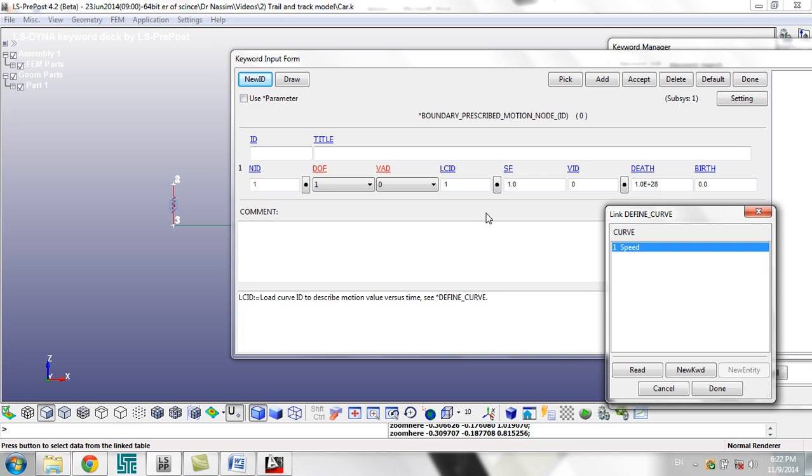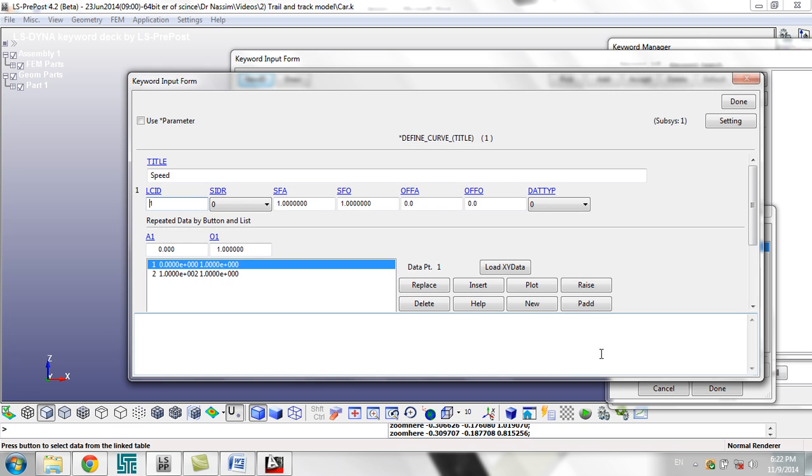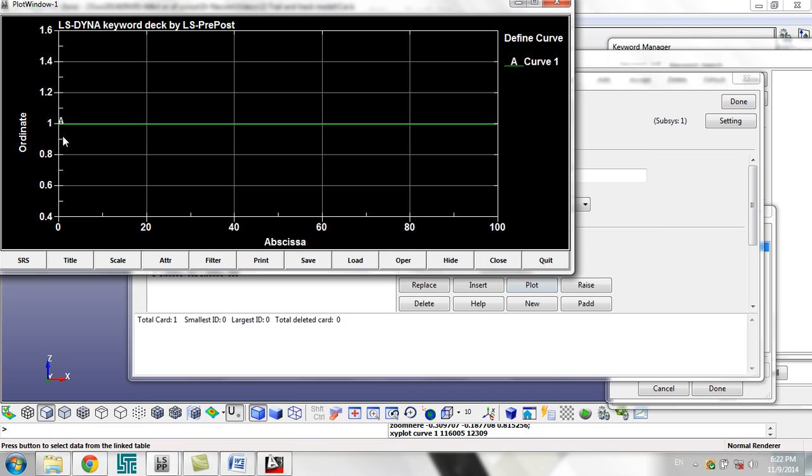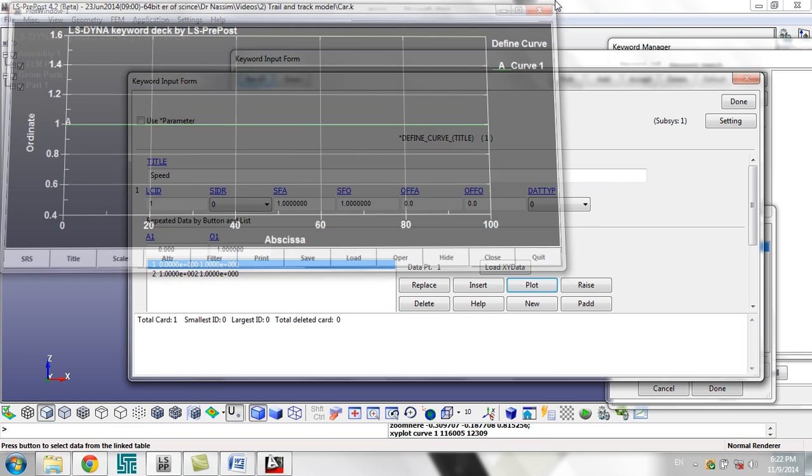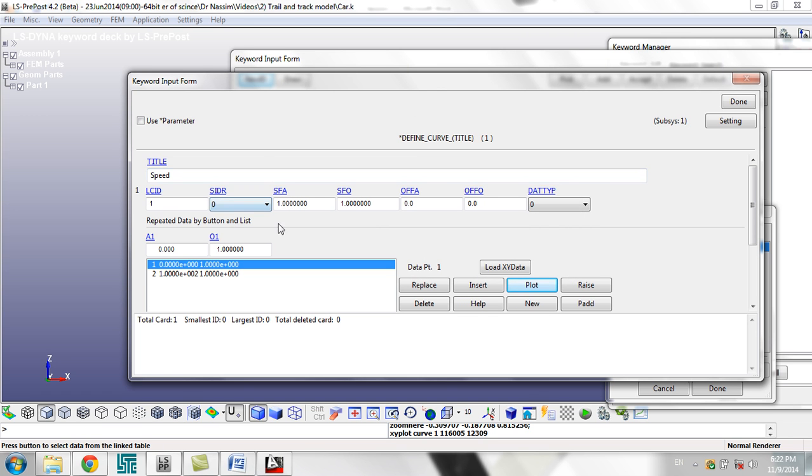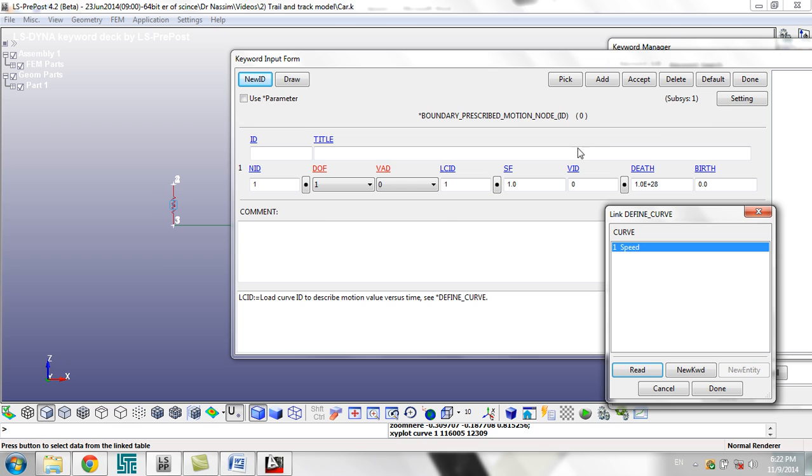If I go again to my velocity curve, read and plot, this shows you how our curve works. So at time equal to 0, the speed is equal to 1, and at 100 it is also equal to 1. So I'm going to close this one and close this one too.